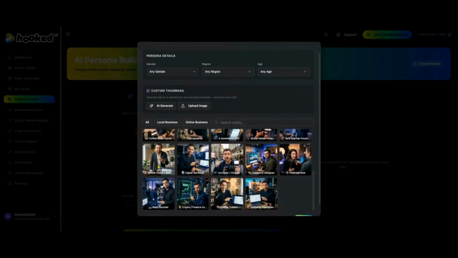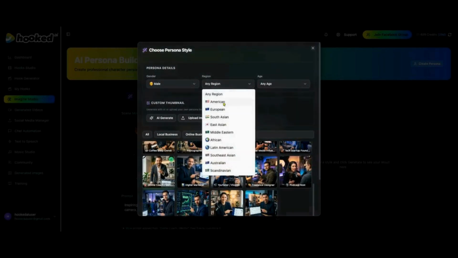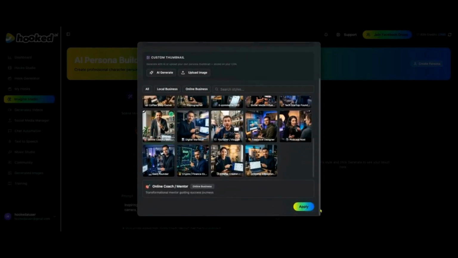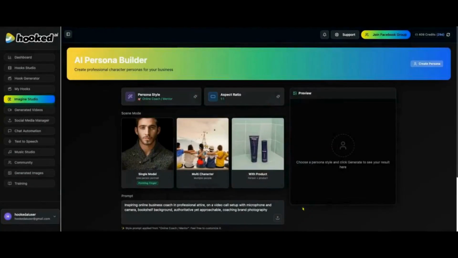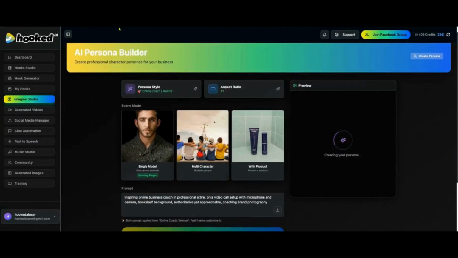Here's where the magic happens. We can precisely define our persona by setting gender to male, region to American, and age to mature for that professional, trustworthy look. Now comes the exciting part. Let's generate our custom AI persona image with just one click.